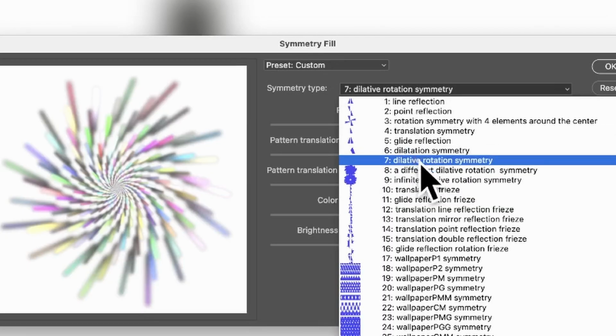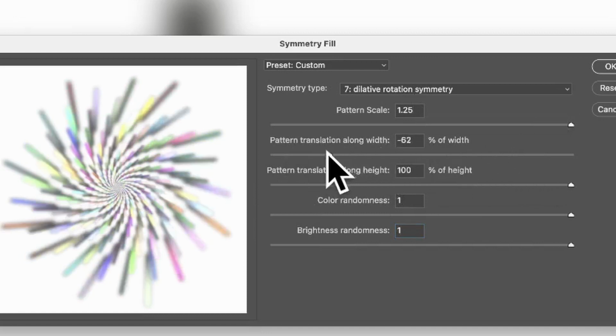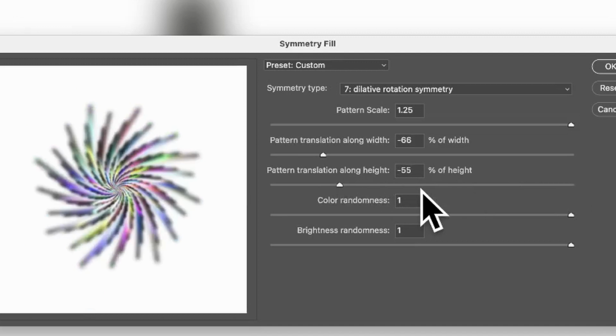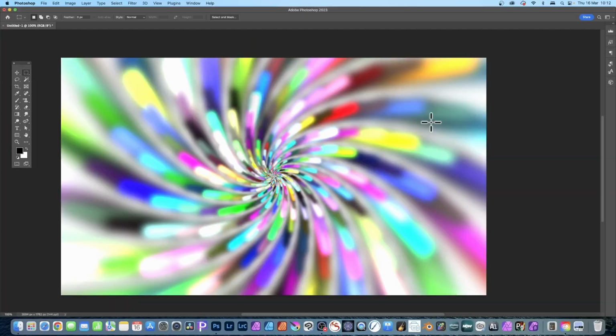Go for 7 as a dilated rotation. Go for 1.25 and also go for colour randomness, set them to 1 and 1. But also what you can do, you can change this, the translations. So if you do that, move that way, so you get a different result. Move that one that way, you get a different result again. And you can of course vary that. And once you're happy with your design, click OK. And you can see the end result.